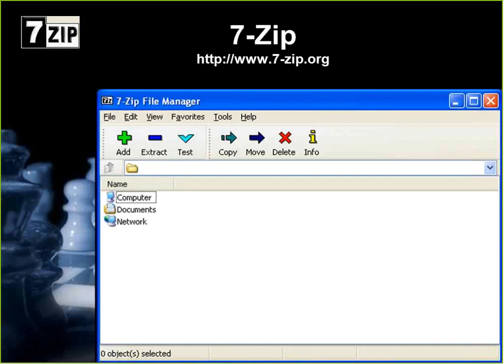It will do ARJ, CABs. It will do CPIOs, DEB, DMGs, et cetera, et cetera. There's a list of about 20 different compression styles that it will actually open up and allow you to add to or pull out from, extract and add to these different files. And like I said, it's free, so there's no licensing you have to wait for.